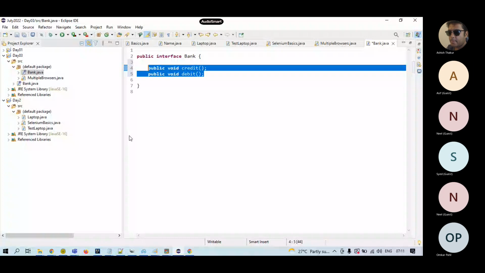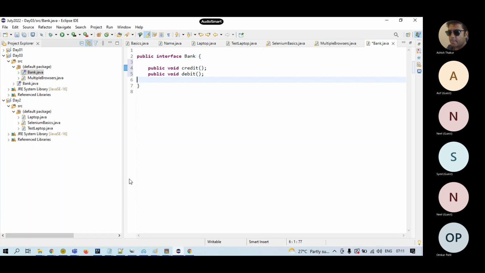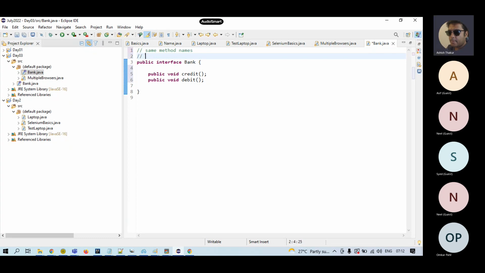Now, with the interface, you have got two advantages. The advantages are same method names and a single handle or reference. I will discuss both of them. So let's discuss the first one.